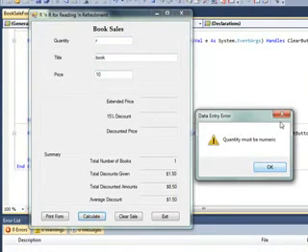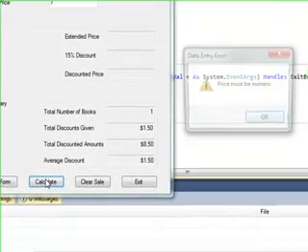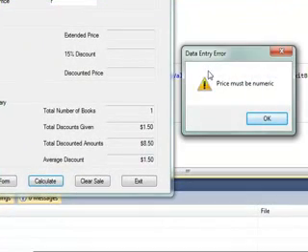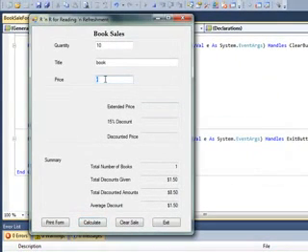Quantity must be numeric, so we know that that works. We're going to click OK and see what happens. Now it focuses there, and it highlights that error, so now we can change it. We need to test this one too because we also put error handling in there. We calculate, and it tells us the price must be numeric. We choose OK, and it selects it and puts us back in that box.